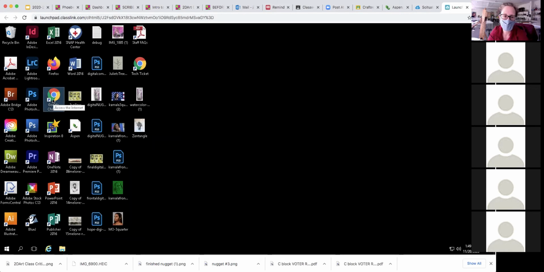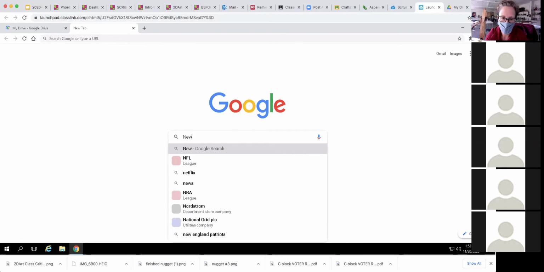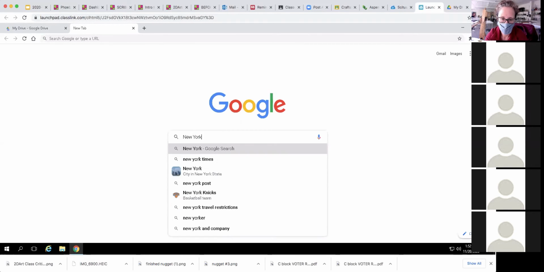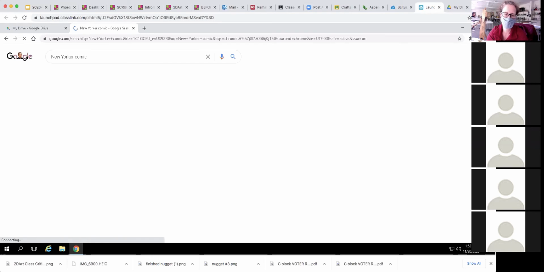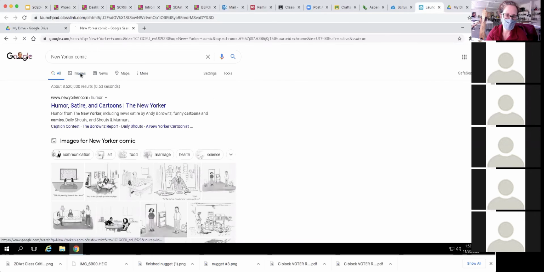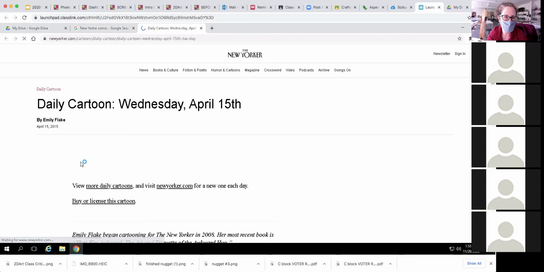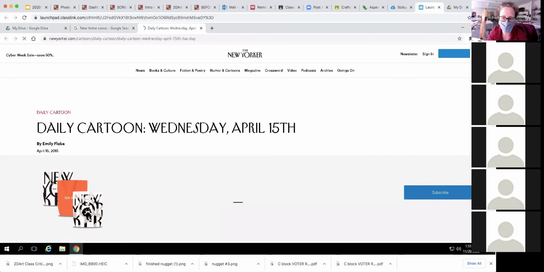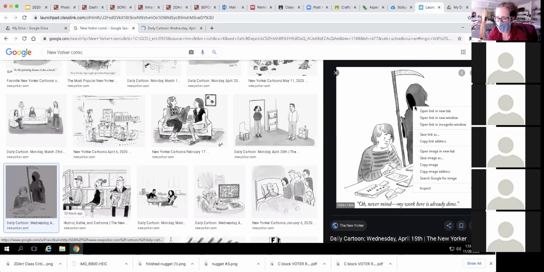So you're going to click on this. The New Yorker comic, okay? And I do a little image search here. So you find an image, right? And if you want to try to click on it and get to the largest version of it that you can, whoops, I need to go back here. I'm going to right click on this. I want to try to take this image and I'm going to go save image as.